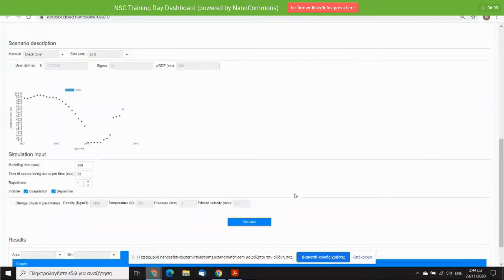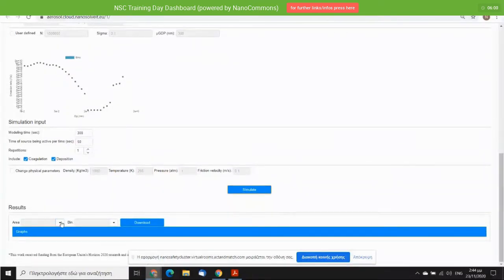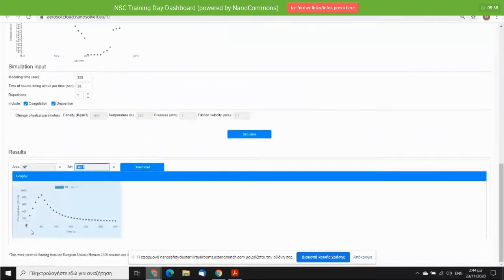So it's rather fast, as you can see. So here are the results. First we have to select the area where we want to see the concentration. For example, I can use NF, and then I can use the bin. The bin is actually the specific diameter of the nanomaterial. And here you can see directly how the concentration of the nanomaterial in the NF area evolves with time.